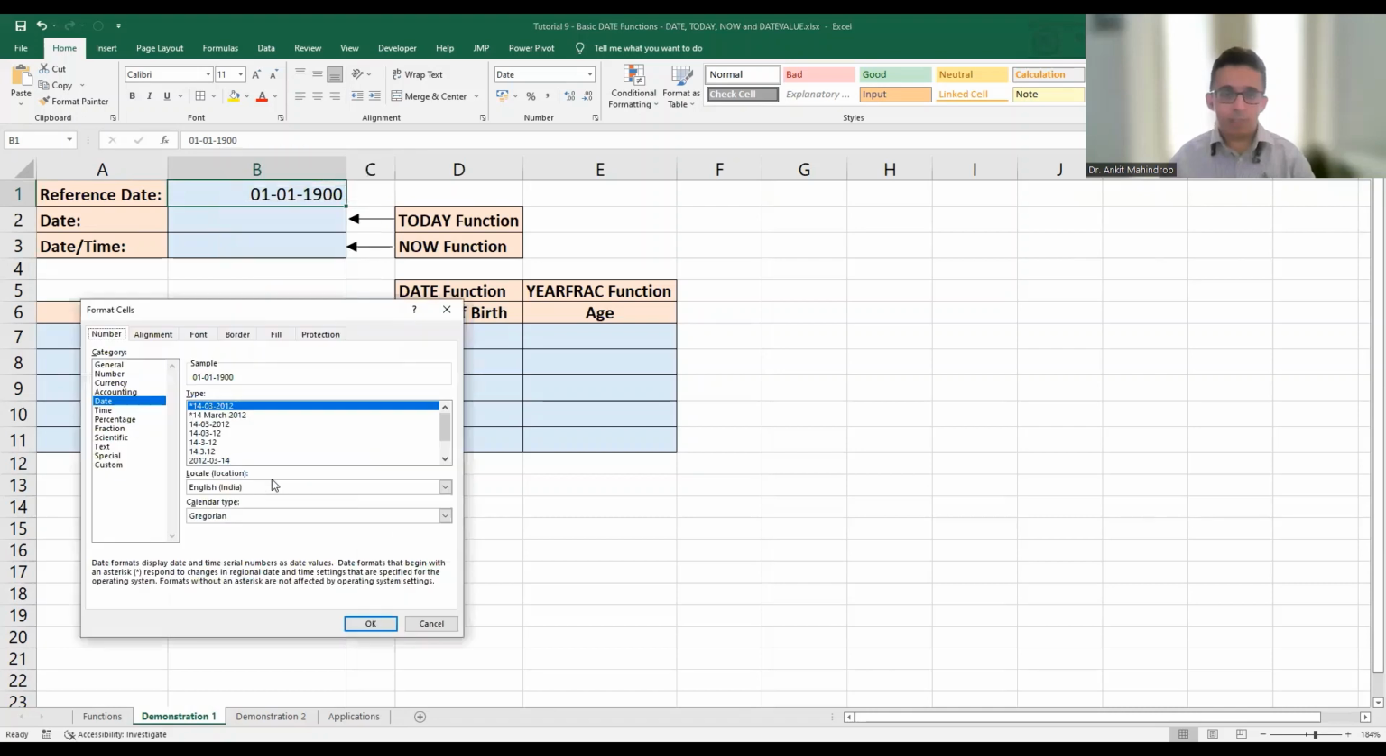Right now, as you can see, this is of type date, under the category on the left hand side, and you have different types of dates which are available. Now these dates are available as per the English India locale, also known as the location. So you can change this locale as per the need. Let's say, for example, if I want to make use of the English US format, I'll go to English United States and I'll be able to use these specific formats in that particular case.